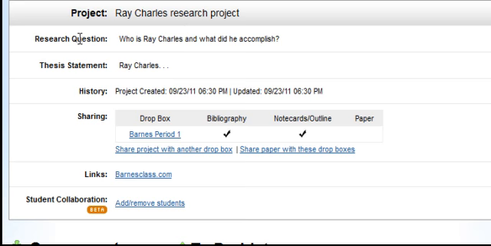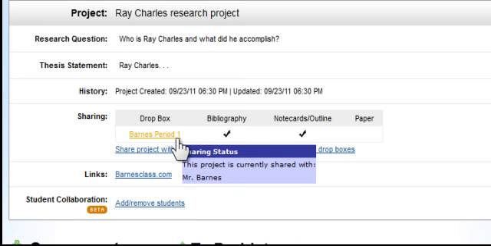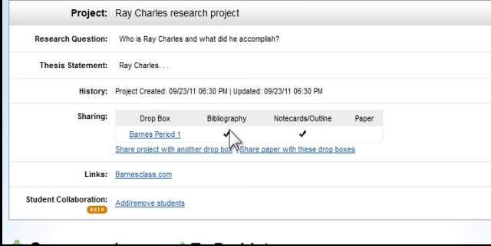And there's that question, there's the beginning of a thesis statement, history of the project. It is in the Dropbox of Barnes, Mr. Barnes, and it's going to Barnes period 1. And the things that can be shared are a bibliography, note cards, and not a paper yet, because I left out that Google Docs piece. And here's that link to barnesclass.com. So there's a lot of things going on.